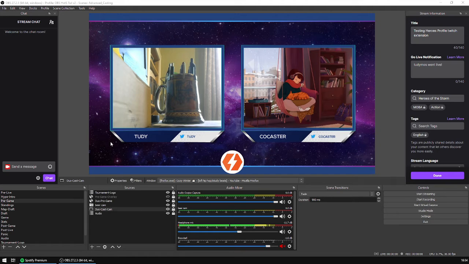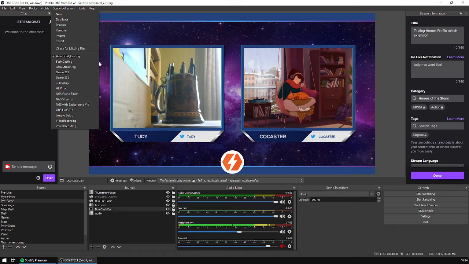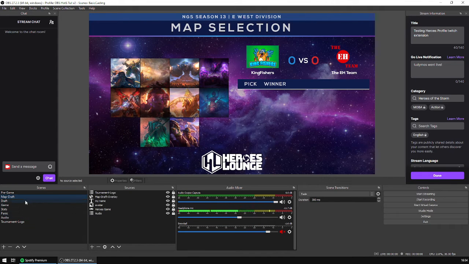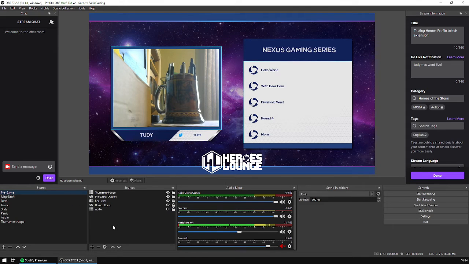As always, we're going to build everything from scratch. So this is the advanced casting setup I created, which just demonstrates all the different things we want to do. We're now going to go back to our basic casting setup, which is the one you have probably used, and let's go into the pre-game scene and start fiddling around.